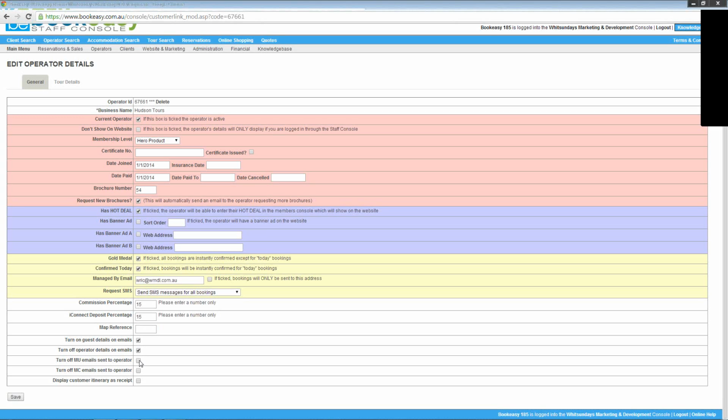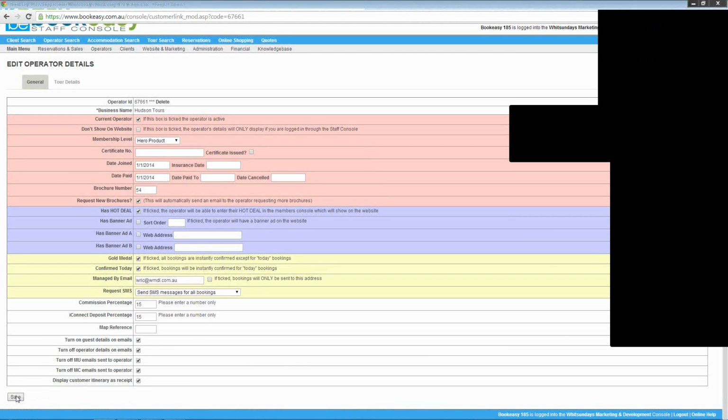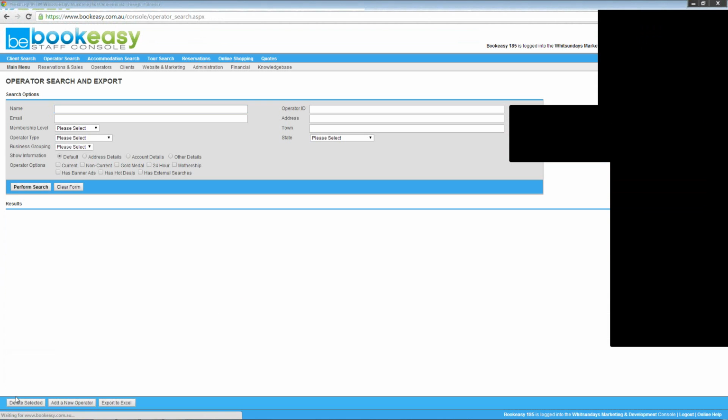Then we've got MU and MC emails, so these are just types of emails that we'll be going through when we go through the booking process or the booking training. So they're just various types of emails. It's basically the MC is an operator cancellation email, and the MU is an email that is basically for 24-hour operators asking them to confirm the booking. And then you can display the customer itinerary as a receipt if you wish. Once you hit save, that operator will be created.